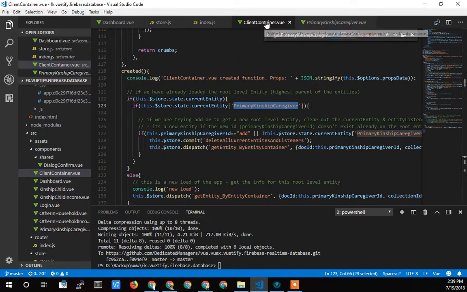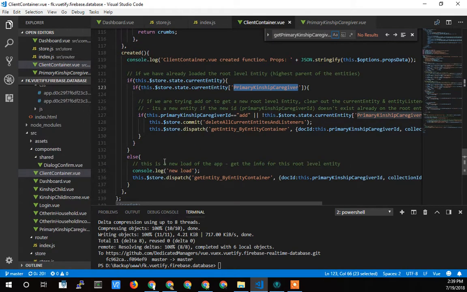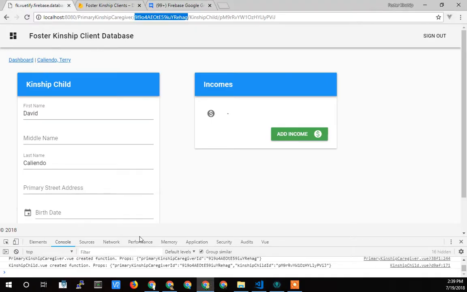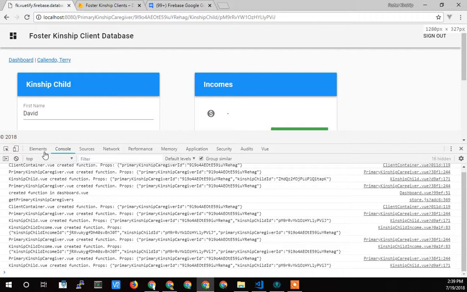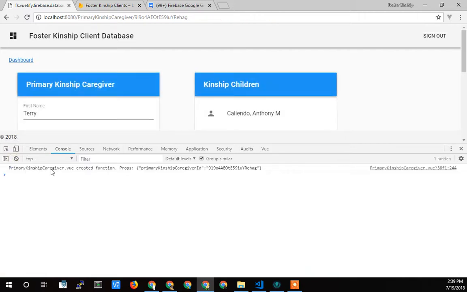So when client container is first loaded, remember index.js is my routing component. Whatever route is loaded, I call client container. Client container loads, and it calls its created function. So it is going to load this stuff. And going back to what I said before, when I switch between these, the caregiver view shows up.